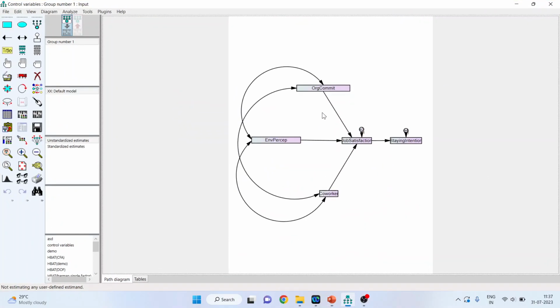So this is the model which we are having. Organizational commitment affects the job satisfaction of an employee. Environmental perception affects the job satisfaction of an employee. Behavior of the co-workers affects the job satisfaction of an employee. The job satisfaction of an employee affects the staying intention of an employee. That is, the employee wants to stay in the organization or not. So first of all, we will run the basic model without any control variables.